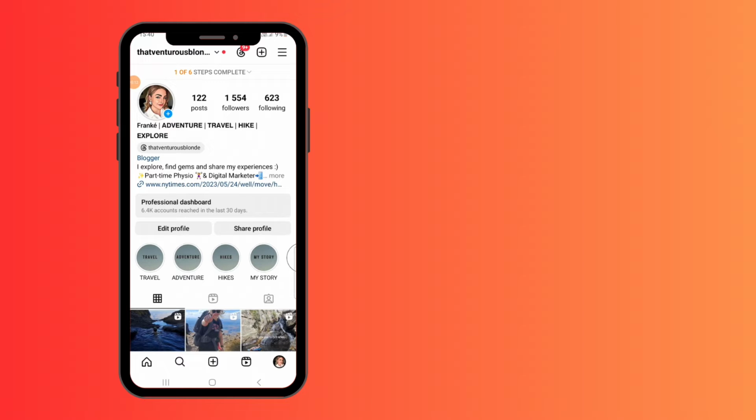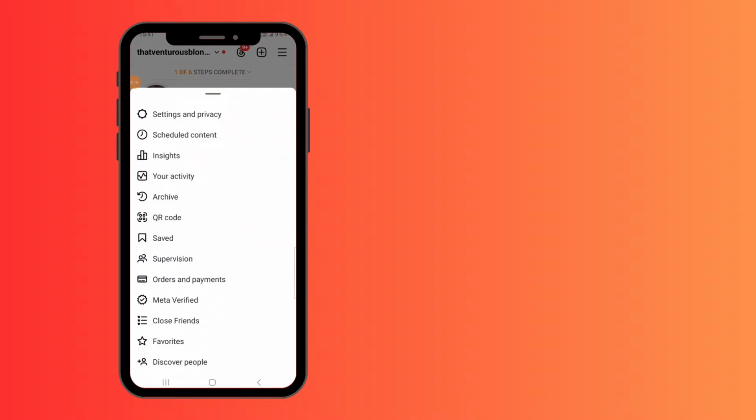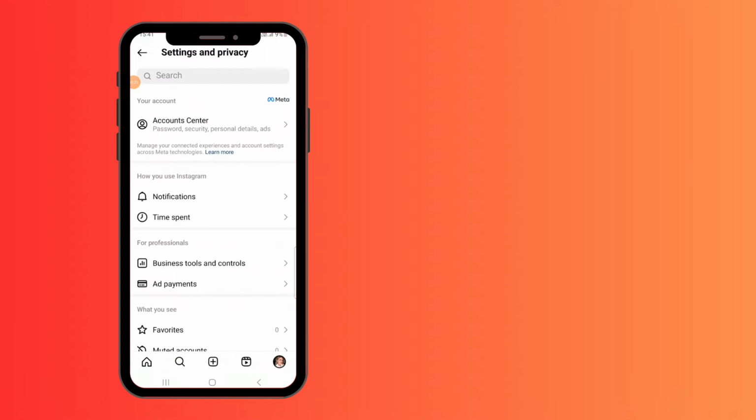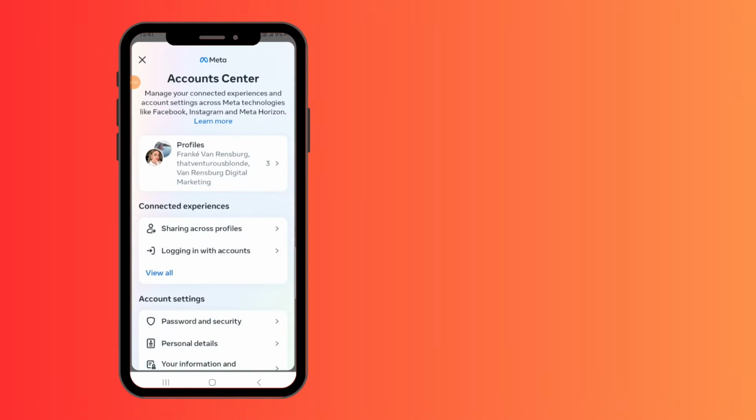Now you can do this from your Instagram or your Facebook. Let's start with Instagram. You're going to go to your home page, then on the top right corner, click on the three bars, click on settings and privacy, then click on account center, and it will give you this page.